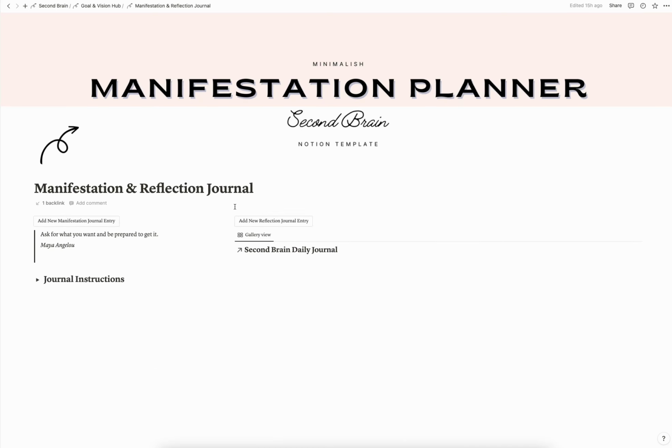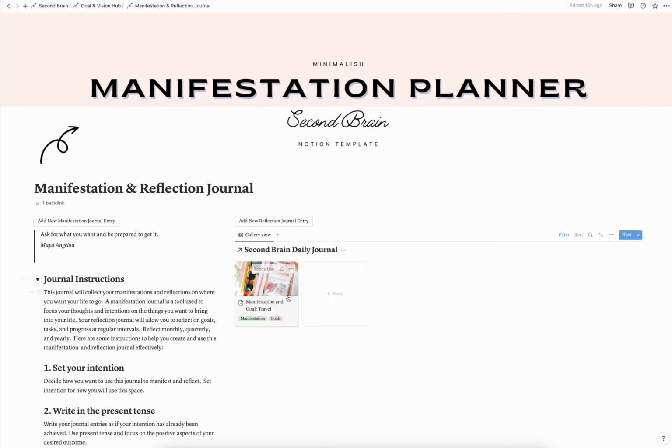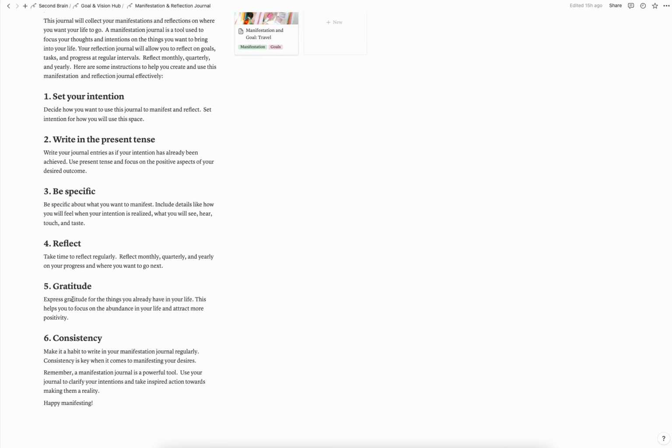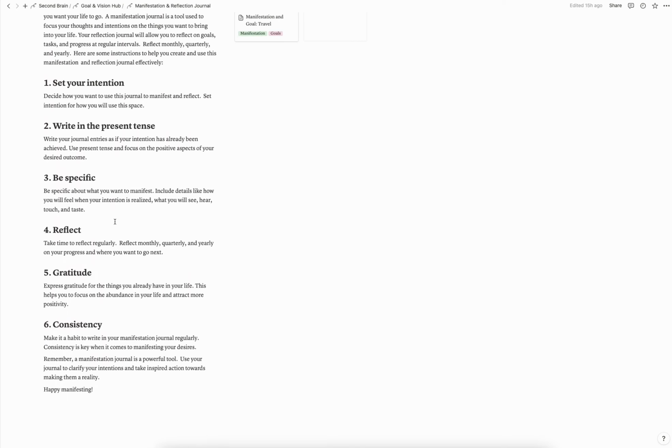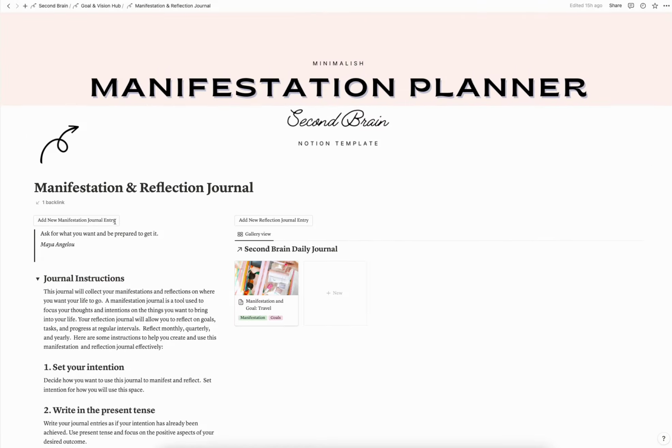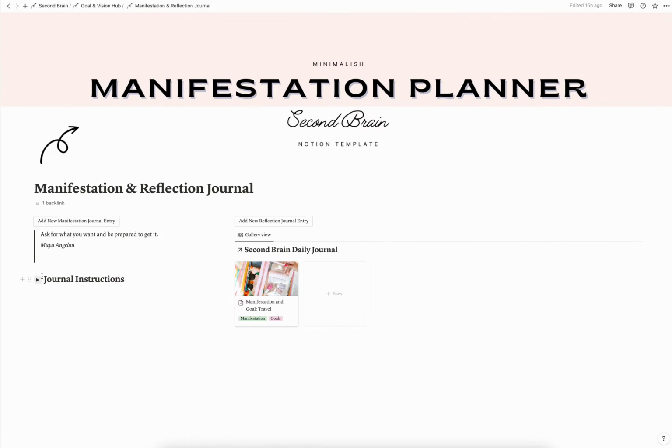The manifestation and reflection journal, as I told you before, is just your daily journal with anything that is tagged as manifestation. And here is a little drop down of instructions about how to use a manifestation journal, and how to plan out your goals using that practice. And then here, if you want to add a new manifestation goal entry or a new reflection goal entry, you can click on these here.